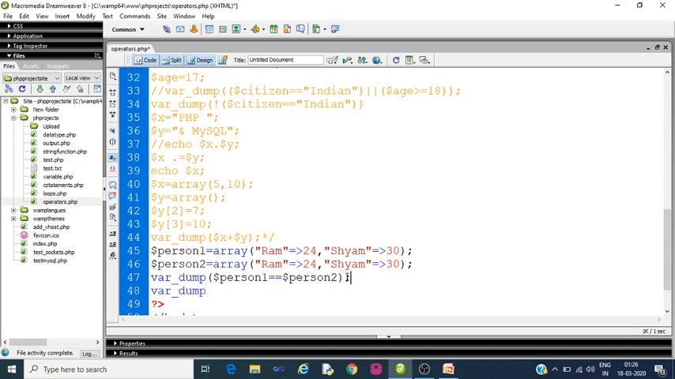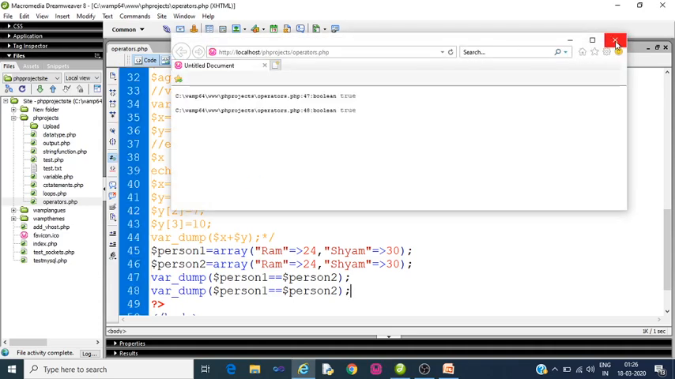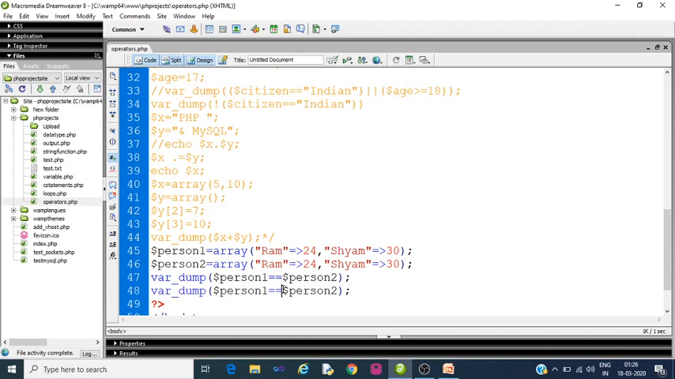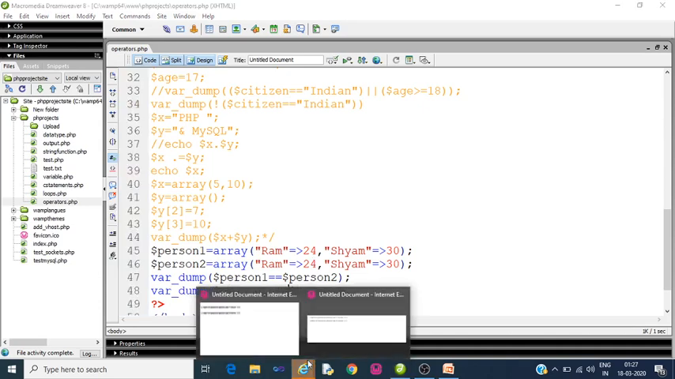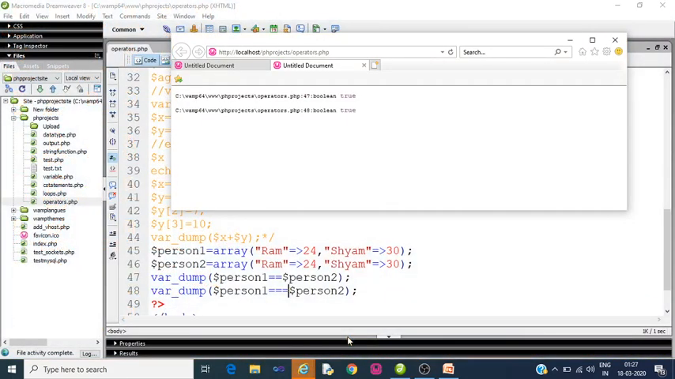Now if we check the triple equal to, copy paste, better to copy paste. Save it, press function 12, both are true. So triple equal to, here the data types are matched, same, and key value pairs in the same order. So in this case, both var_dump equality and identity will return true.